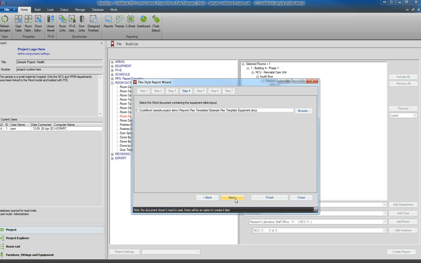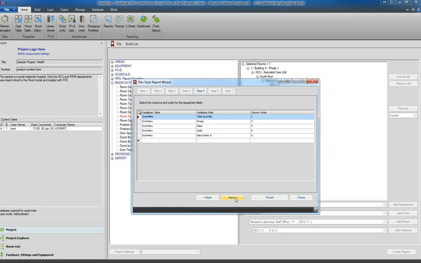And we're going to move on to step 5. Step 5 is denoting the type of data we wish to see in our FF&E report. So we can see that I've got my total quantity, my group, my class, my code, and my description. And what we're doing here is specifying which order those bits of information are going to appear in those columns. So in column 5 we're going to get description, in column 1 we're going to get total quantity.